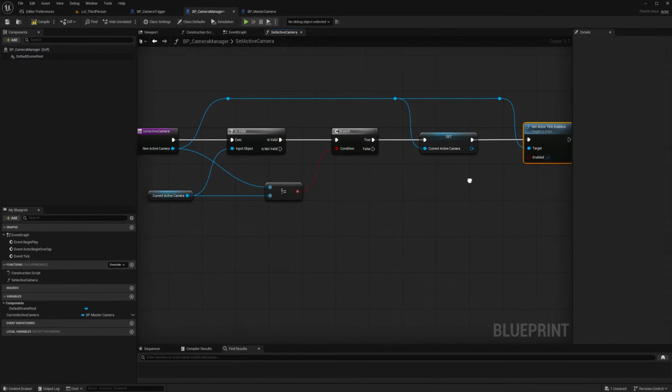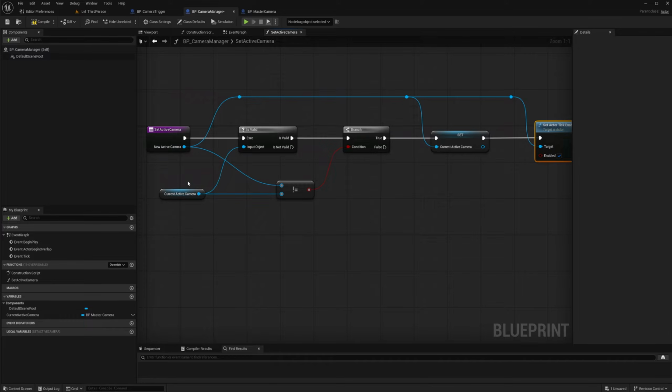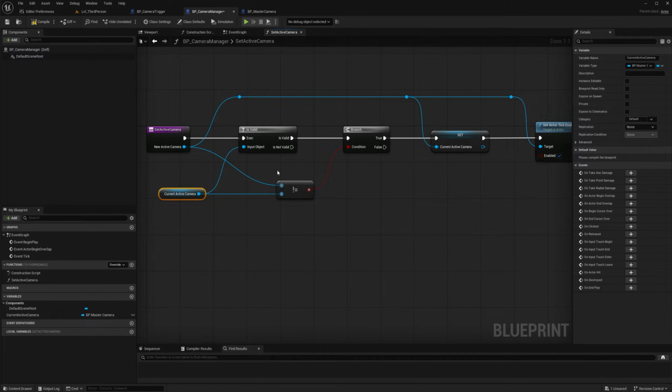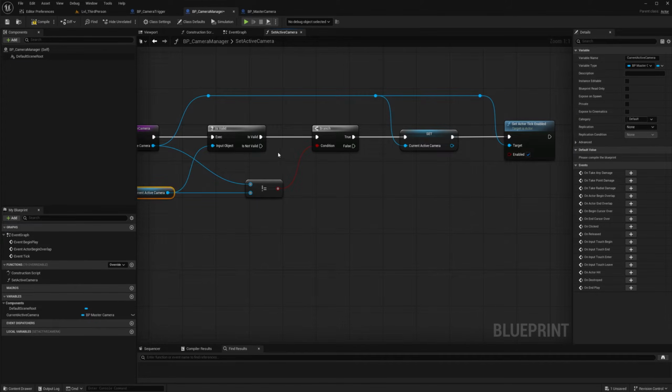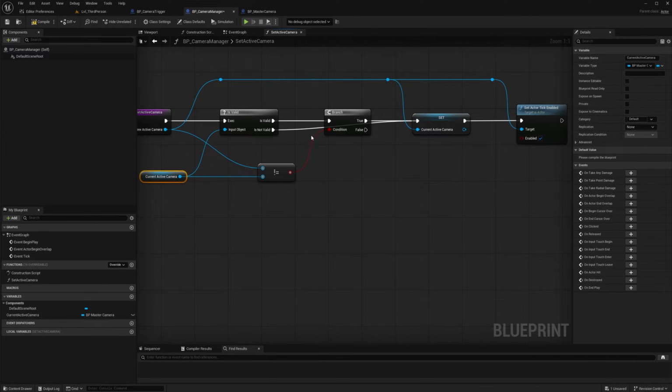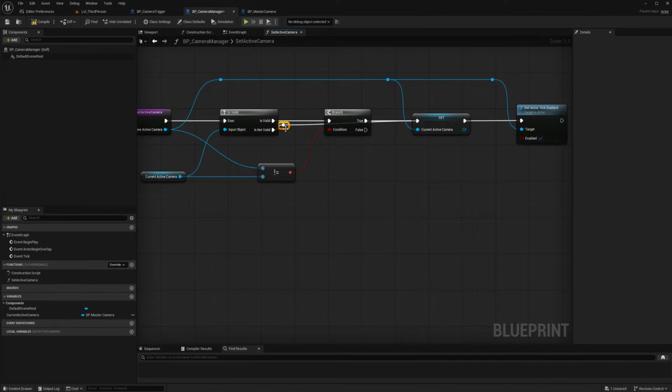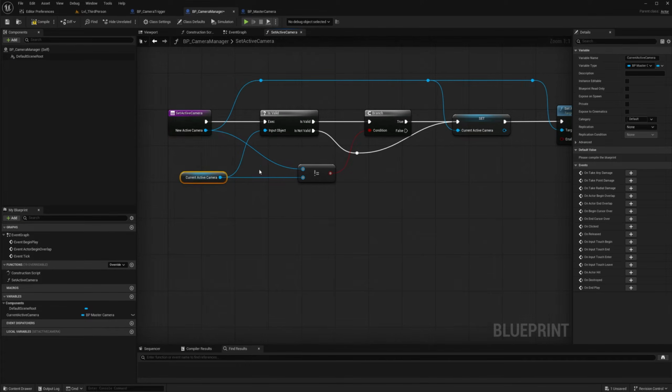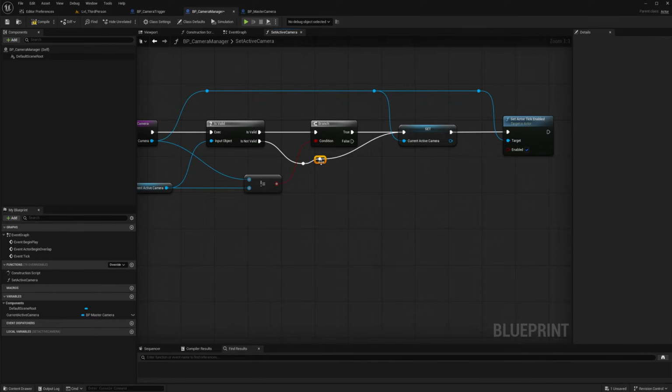So this looks good. One last thing we need to do here is when the active camera is not valid, we just set the new camera to be the active camera, and you want to do that right away. Basically, if there is no active camera, just instantly set it as the new active camera.